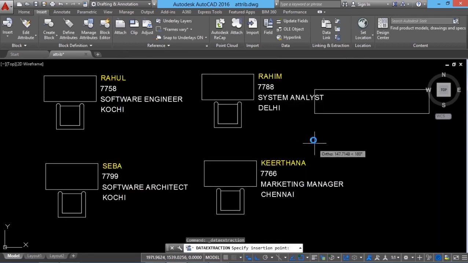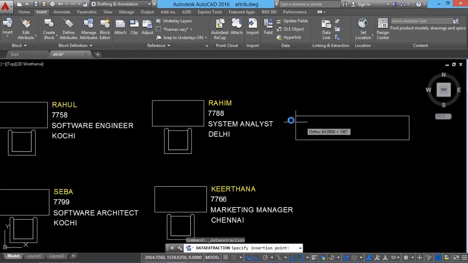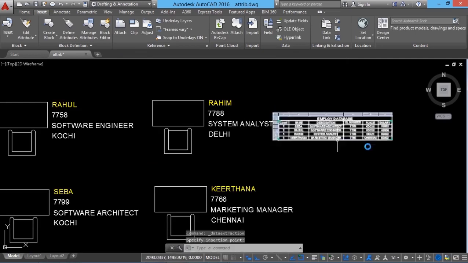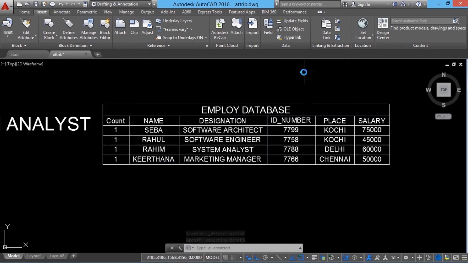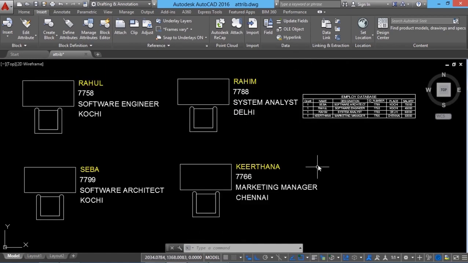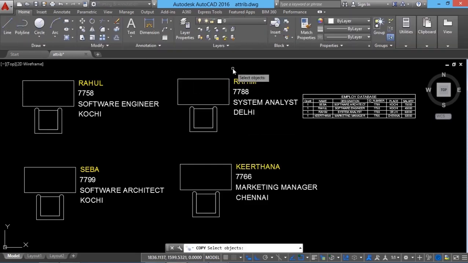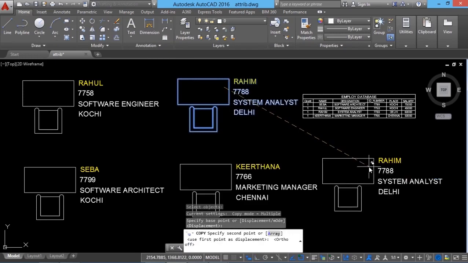Now you can insert this table at any desired location by specifying a suitable insertion point. I'll click over here to insert. Now you have extracted all the required information in the tabular format. Now you can perform any change in the attributes to see it getting reflected on the table. For example, if I take one more copy of the same employee using the copy command, I'll keep the copy over here.